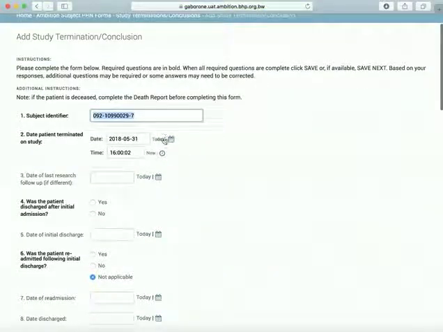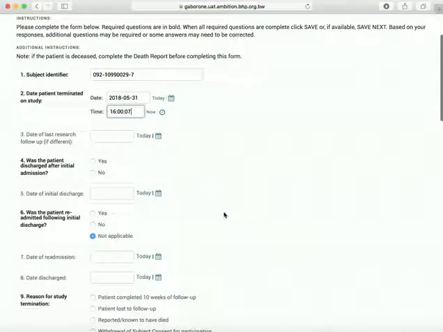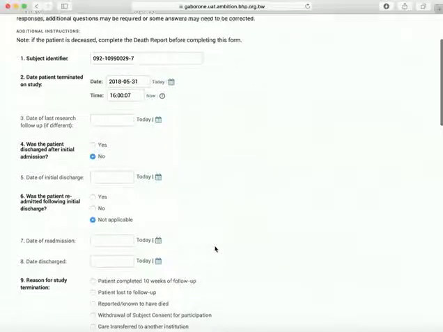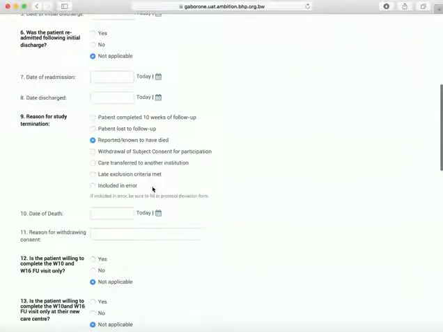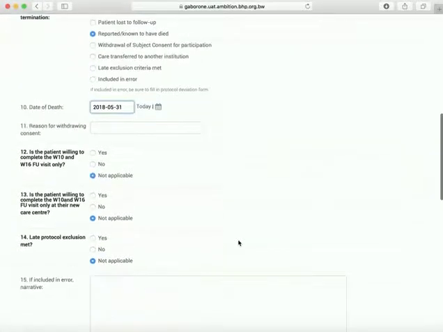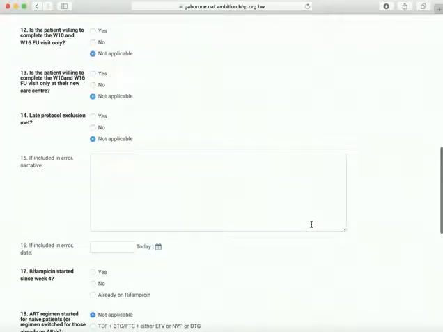And I'm going to say the patient terminated on the study today. Their last date of last research follow-up, that's if you haven't seen them that day. Was this patient discharged? No. Were they readmitted? Not applicable. Reason for study termination: patient reported or known to have died. Date of death today. And then about asking if they're suitable for any further follow-up. Maybe they have declined follow-up on the regular intervals, but they'd consent to a week 10 or week 16. But those are not applicable in this case of a patient that's died.